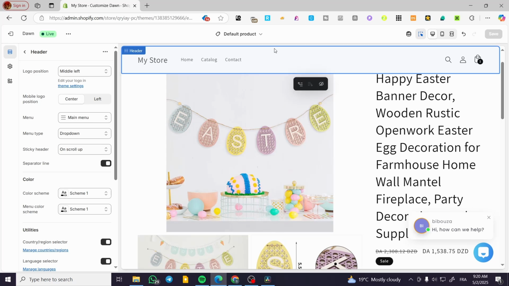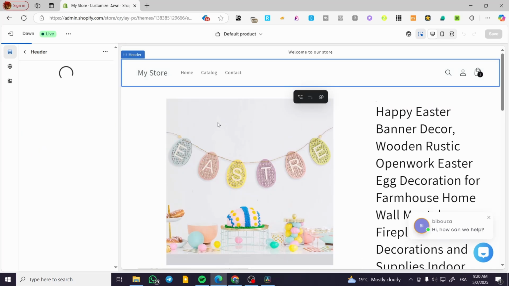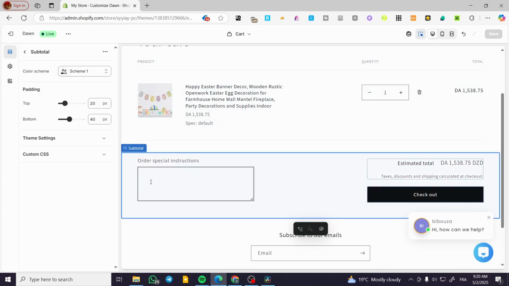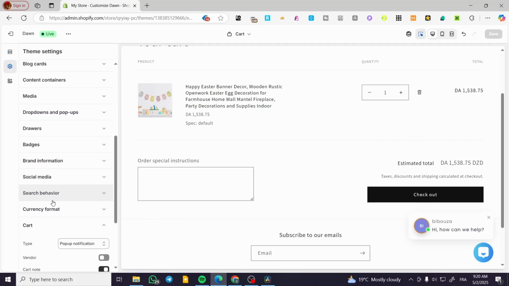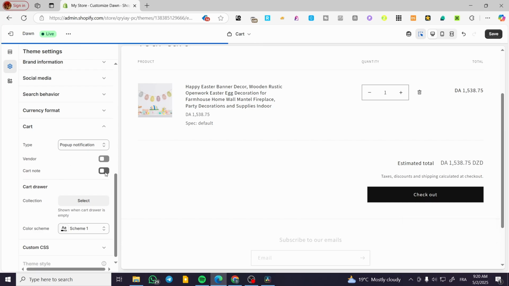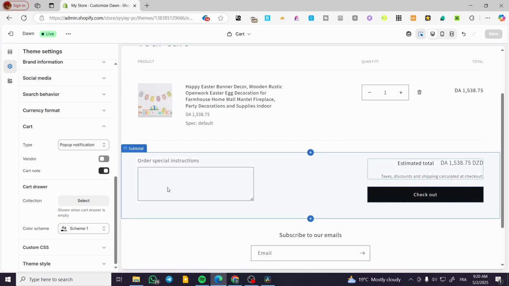Once we have done that, we are going to click on cart and see our cart. Now this is the order special instruction, or the cart note. So we are going to find it here. I'm going to redo the process real quick. Here we have the cart, and here we have the cart note. Deactivate it, boom, it is gone. Activate it and it is here.